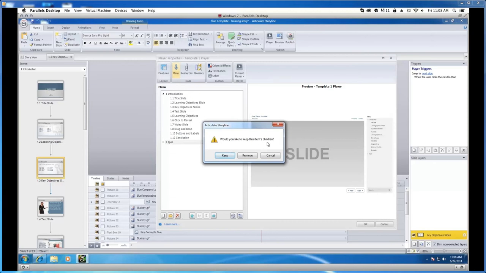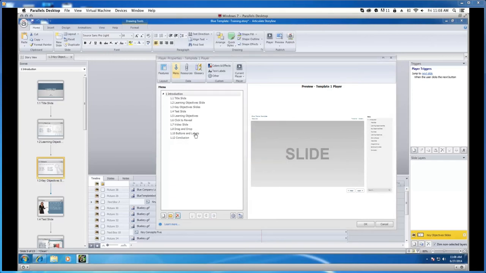It says, would you like to keep this item's children? When it says this item's children, that's referring to all of the slides that are within this quiz scene. And you can go ahead and press remove. Now this will not remove it from your course, it's just removing it from the menu so that the user doesn't have access to it.